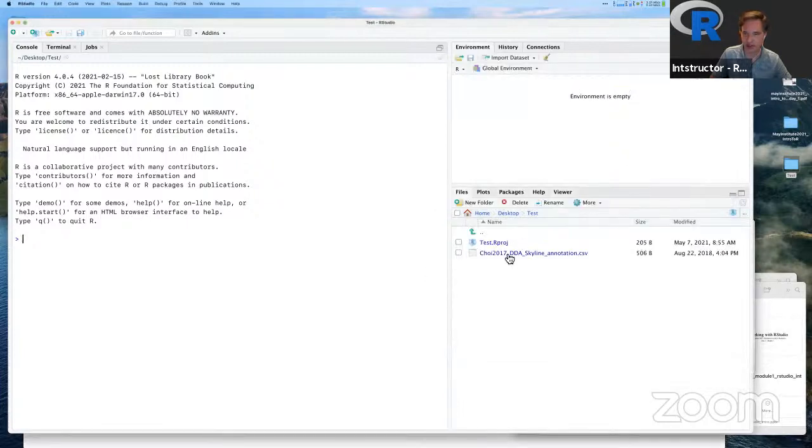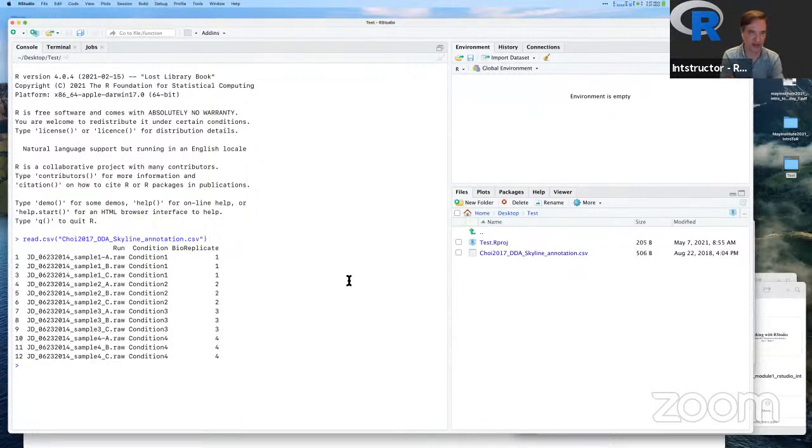If we come back to RStudio, whoop, it showed up here in the file browser, so we know it's there. And we could do something. I'm going to be typing some R code you're not going to understand, but for example, we can read this data file into R using this function called read.csv. And then we can put the name of the file here. Okay, and that allowed us to read this data file into R.